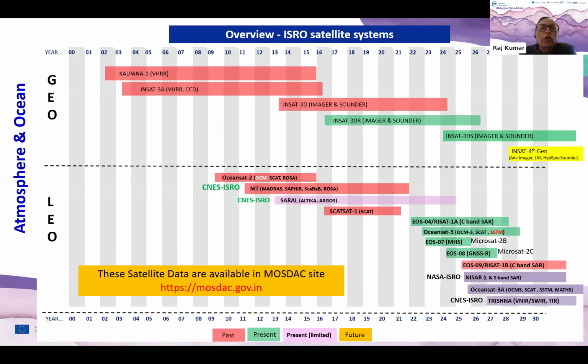And the LEO satellites, that means the polar orbit satellites, we presently have OceanSat 2, mainly for oceanography, which has an ocean color monitor, as well as a scatterometer, which gives the winds. And we are in partnership with CNES as well as NASA. Many of you may have heard that next month we are going to launch NASA ISRO synthetic aperture radar, a very beautiful satellite. In addition, EOS-04, the Earth observation satellite, has a synthetic aperture radar. Then OceanSat 3 is still working, and EOS-07 is a humidity sounder, and EOS-08.